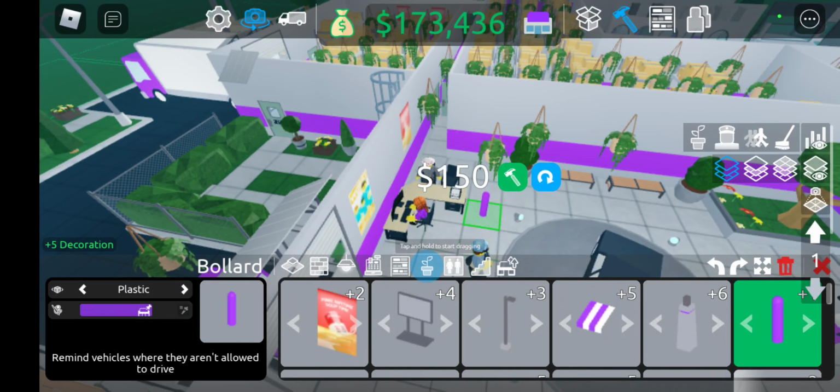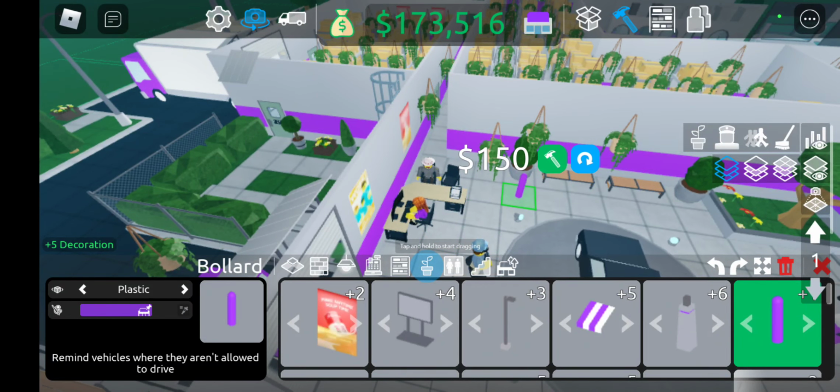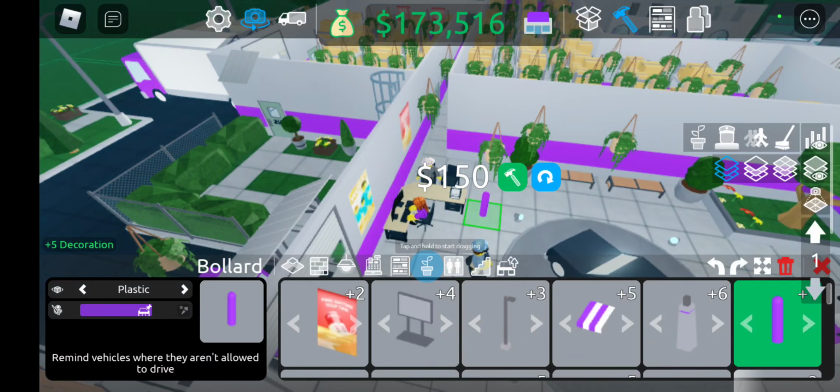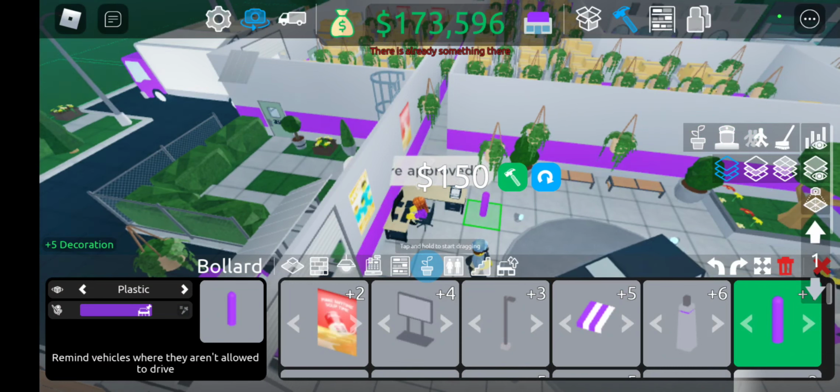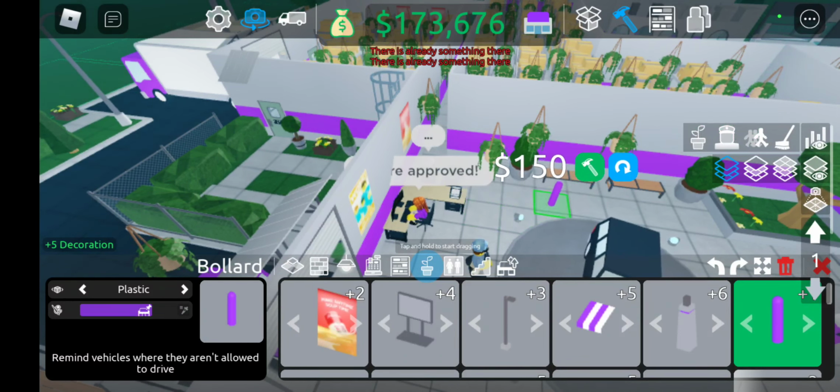If I try to put it under the plant, can't tell if I'm under the plant. There is already something there, popped up in red underneath my money. So there's already something there. But if I move it to the side, I can place it.